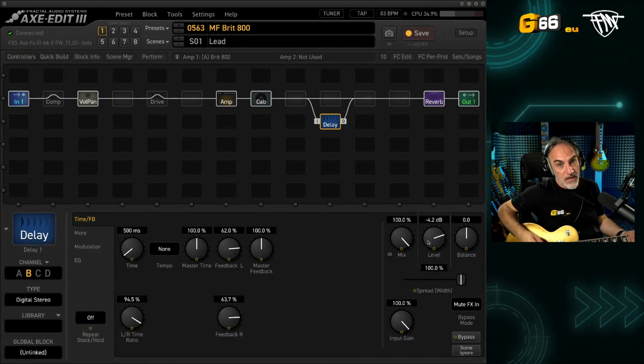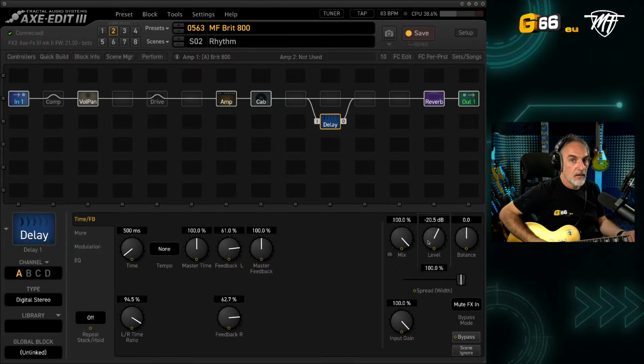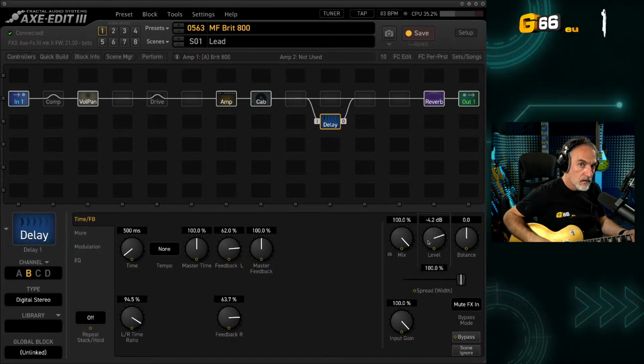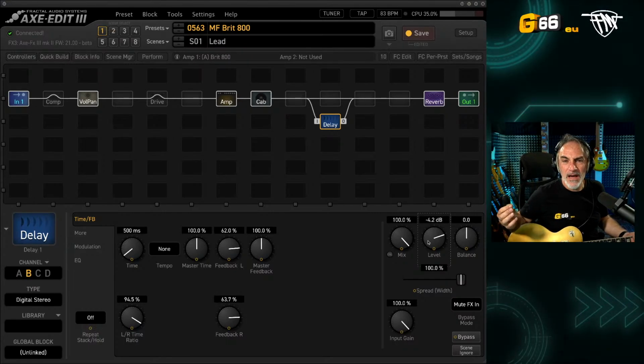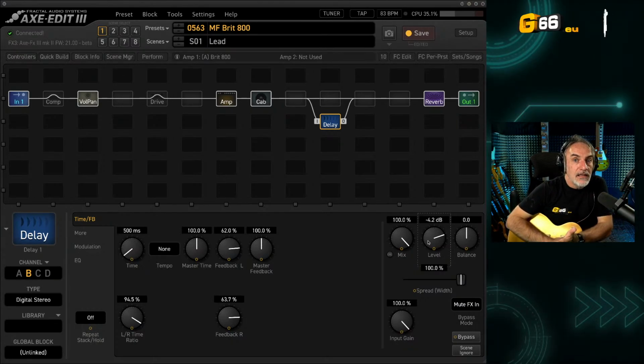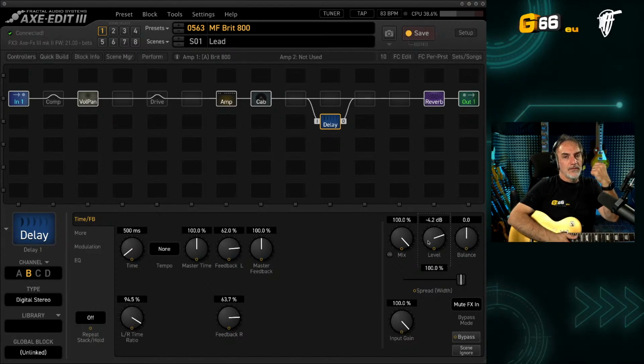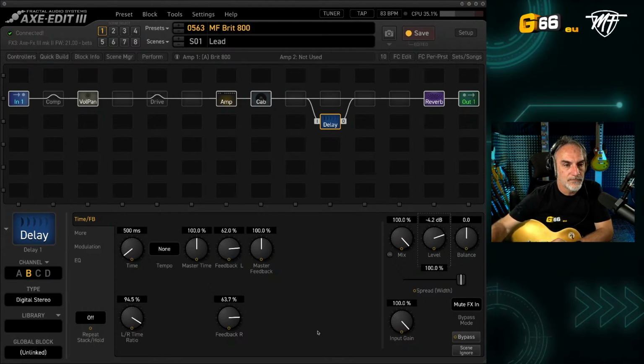And in the opposite, when I switch from lead to rhythm, okay, it's the same. This is really bad. It's not natural. Okay, because when I change the scene, the delay takes the value of the level. Okay, so the trick to avoid this problem is to keep the level.